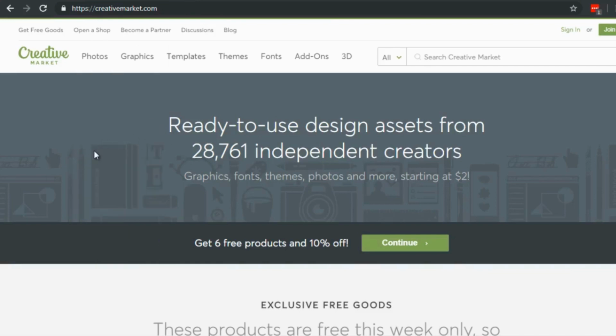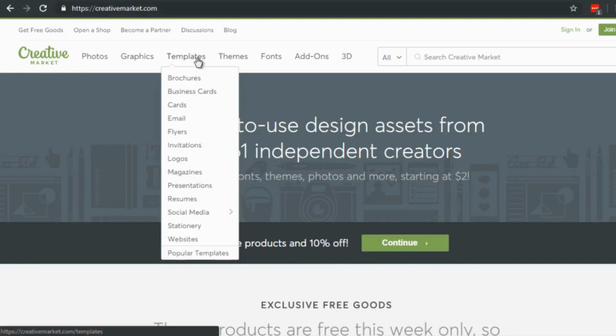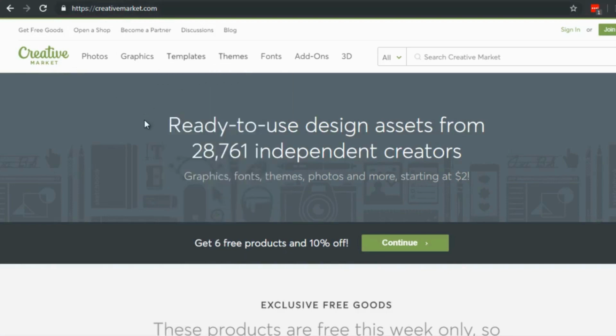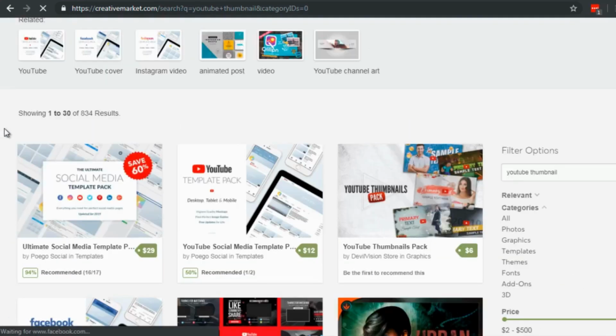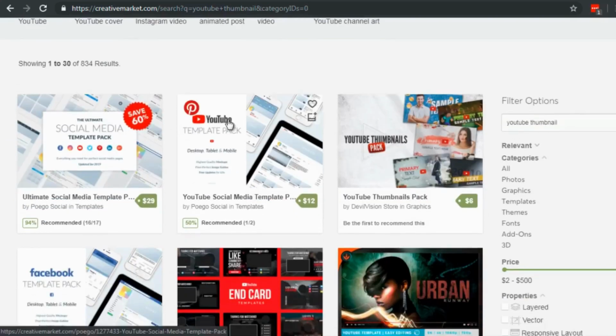What I recommend is you go to a site called creativemarket.com. There are other sites like graphicriver.net, but over time we've realized Creative Market has a lot of really good designs. So in the search box, we're going to type in YouTube thumbnail, and we're looking specifically for templates that we can use for the thumbnail. It says YouTube thumbnail pack. Let's go ahead and open that.